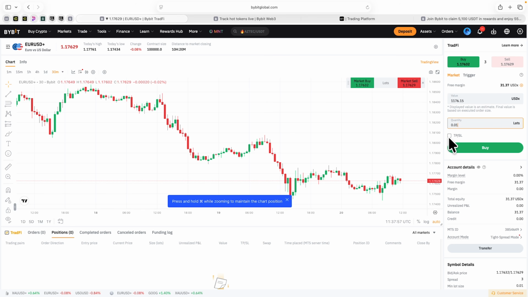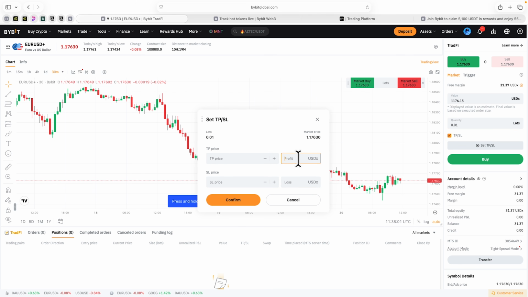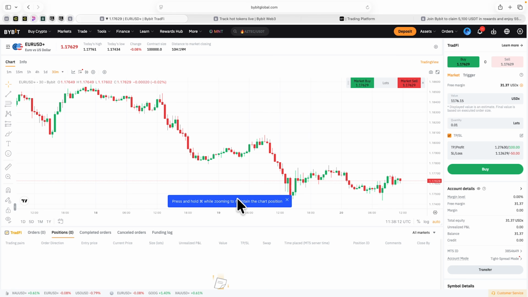And you can also set your take profit and stop loss too. Look at it here. If I click on set TP/SL, so let's say, for example, my profit is to make $100, and my stop loss is to make $50. You put it right there. So this is the take profit price, and this is the stop loss price. Just click on confirm, and then just come here and click on buy, and you enter the trade. It is as simple as that.